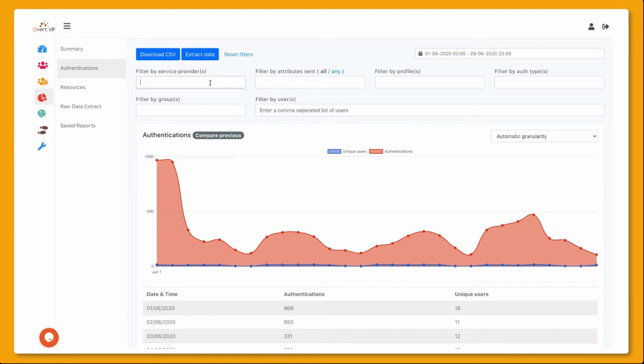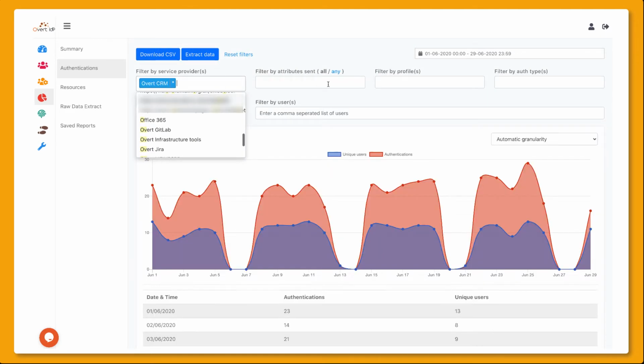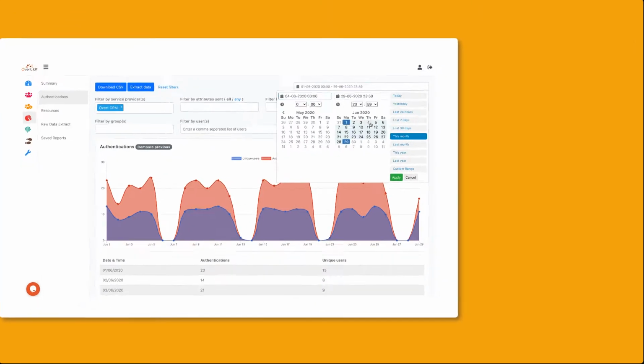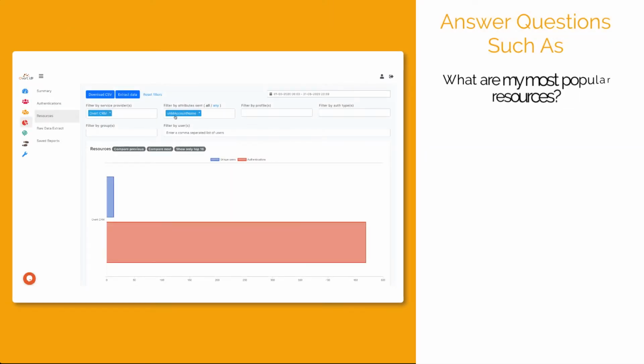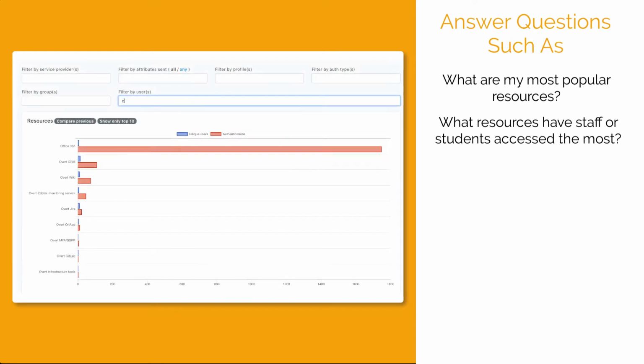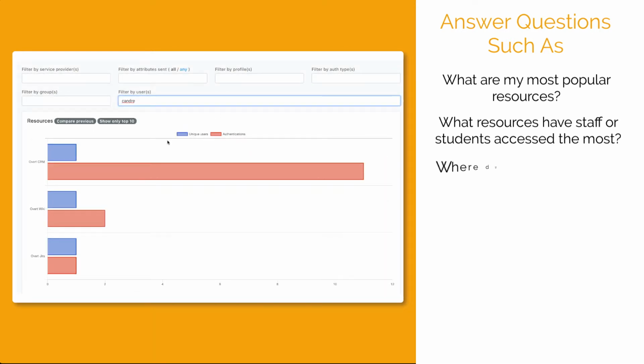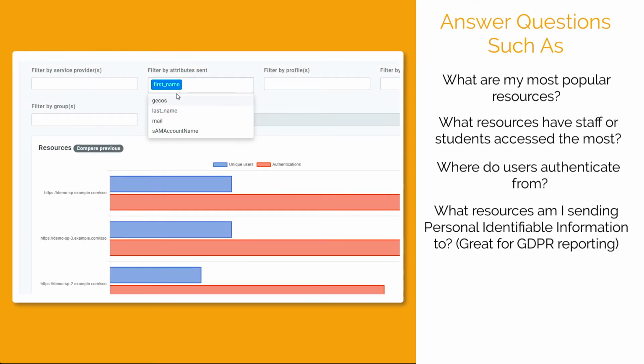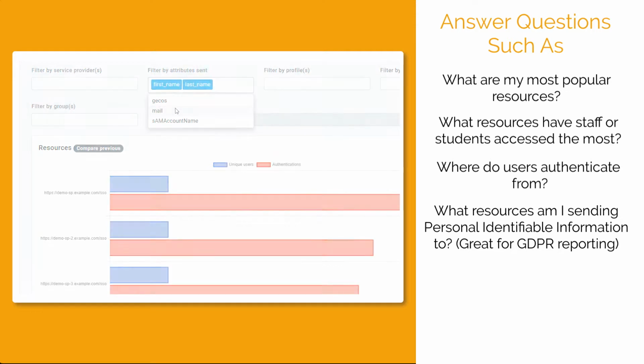You can create powerful, laser-targeted reports using multiple filters in minutes. This will let you answer questions such as, what are my most popular resources? What resources have staff or students accessed the most? Where do users authenticate from? What resources am I sending personal identifiable information to? This is great for GDPR reporting.